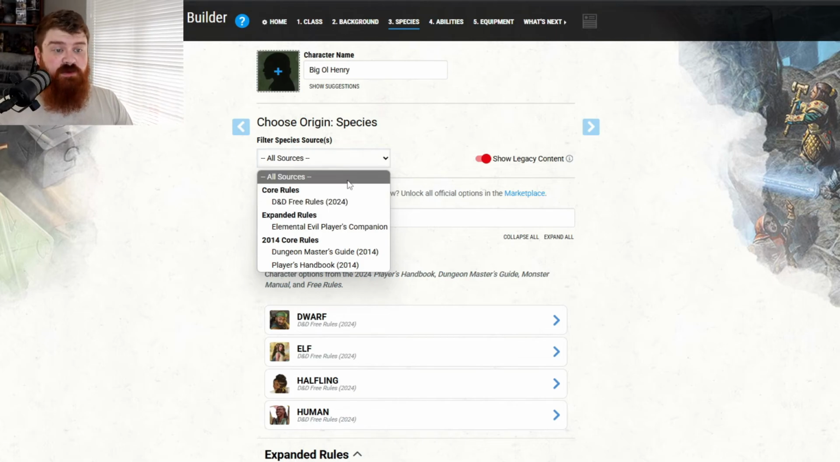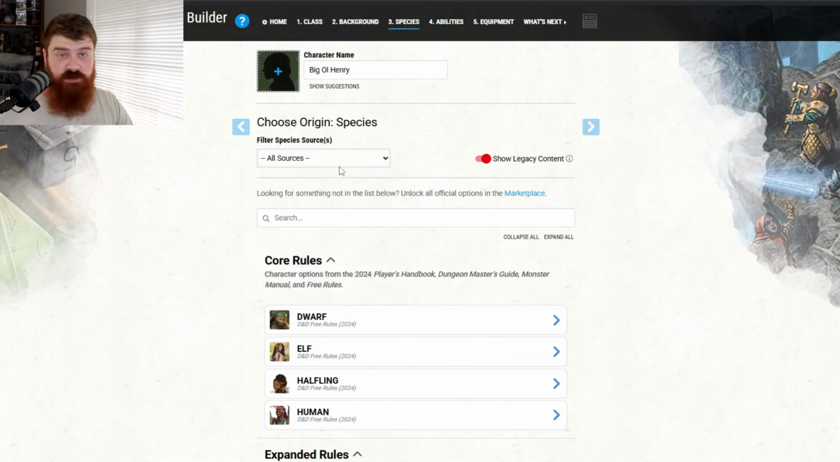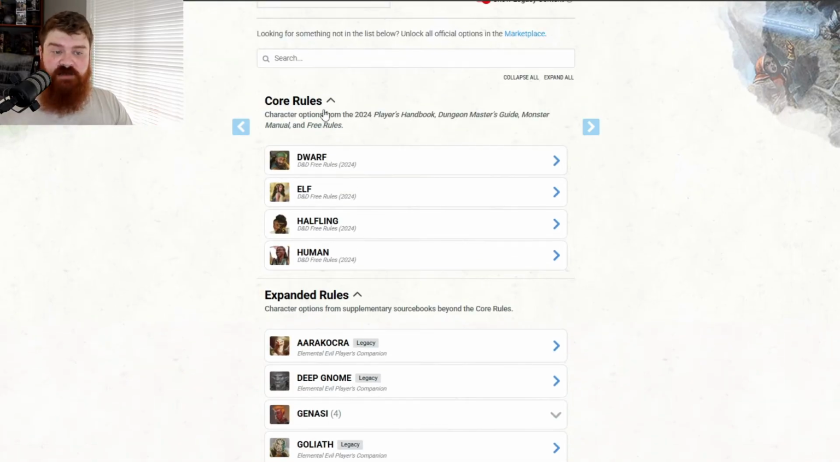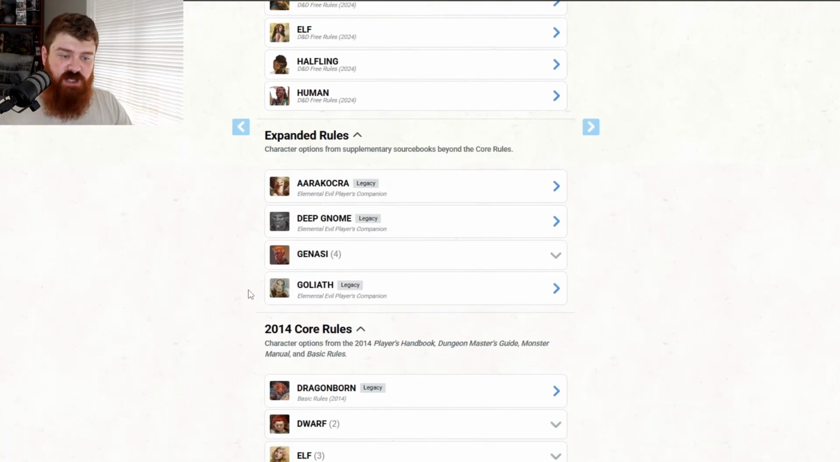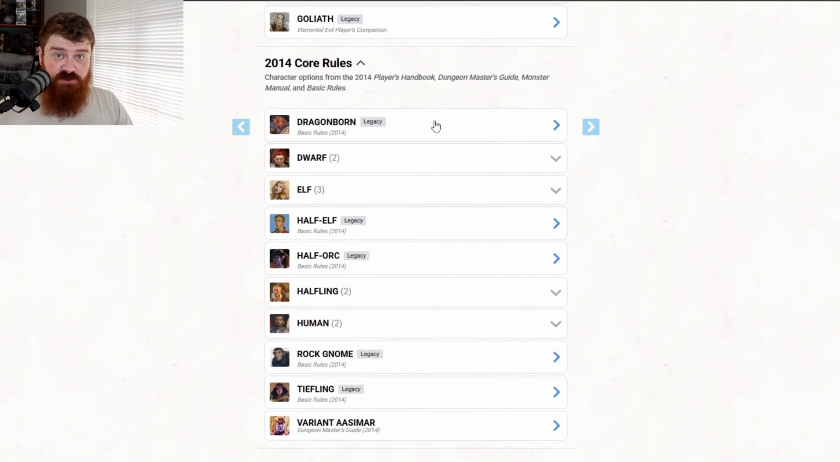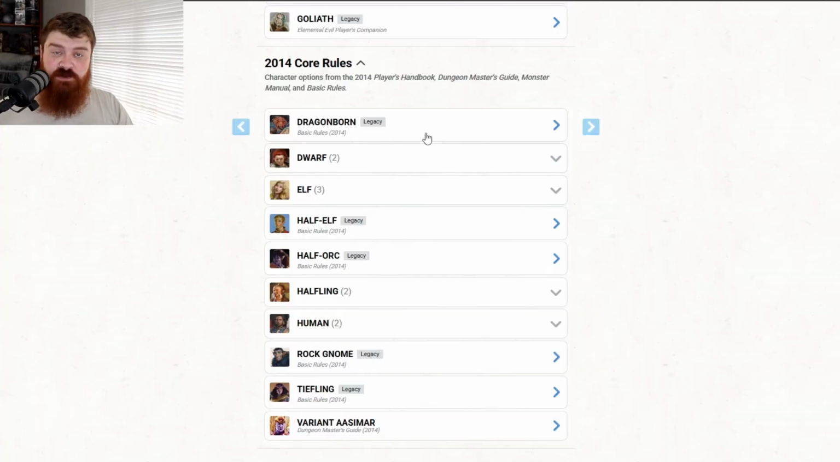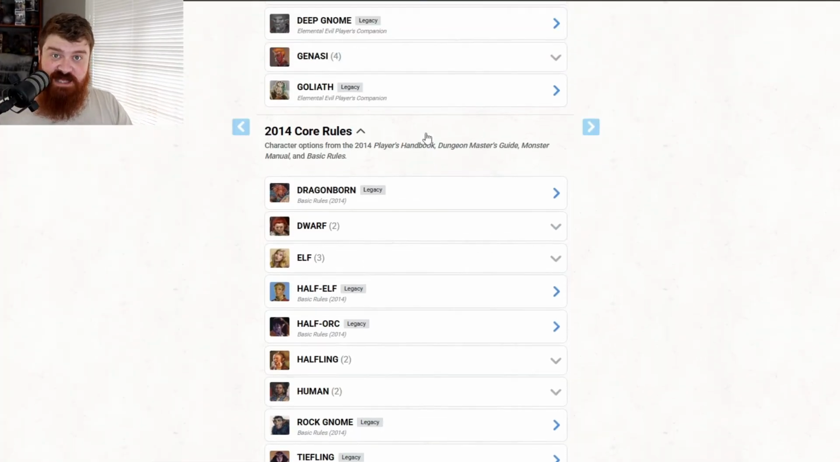Now you can go with all the sources. Currently, I've got all the sources here, and you can see I've got the core rules for dwarf, elf, halfling, and human. I've got the expanded rules. We've got deep gnomes, genasi, Goliath. There's a lot that you can go through here. And then obviously your 2014, I know there are people out there that want to play Dragonborn, so that's where you'll find your Dragonborn stuff as well.